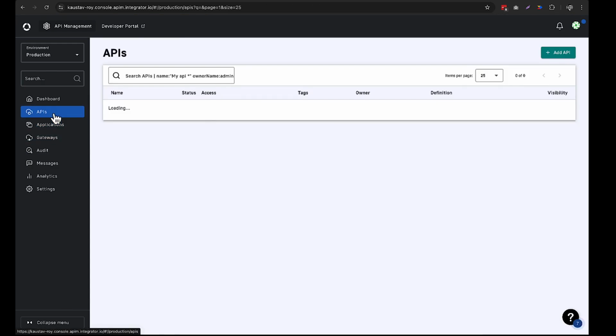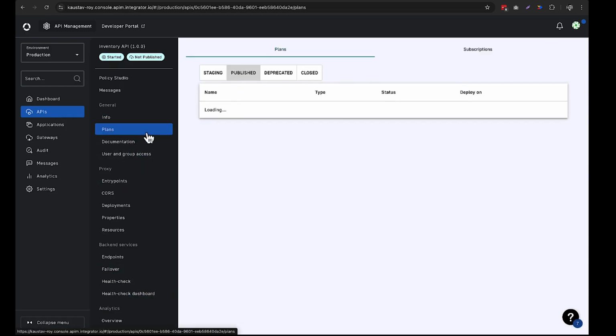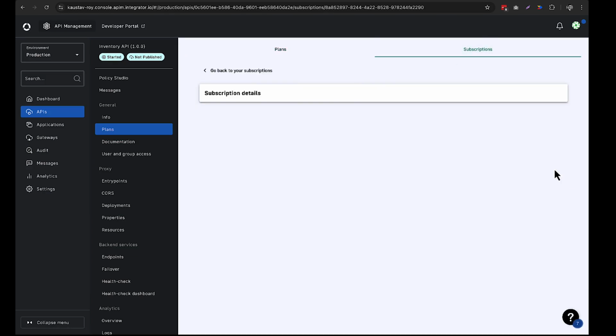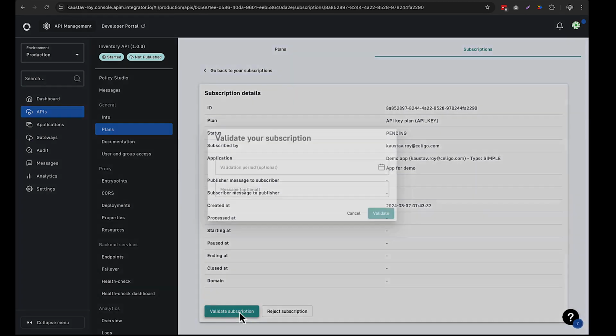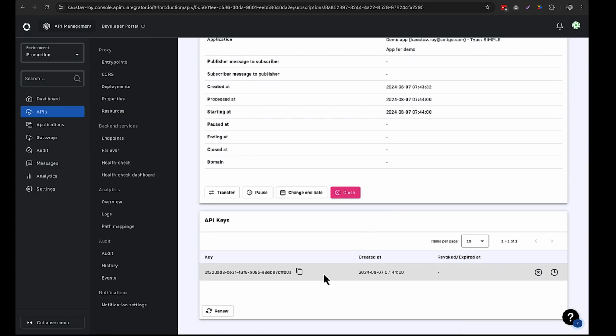Navigate to the API. Open the API key plan. Go to subscriptions and validate the subscription request. Here you can see the API key has been generated.